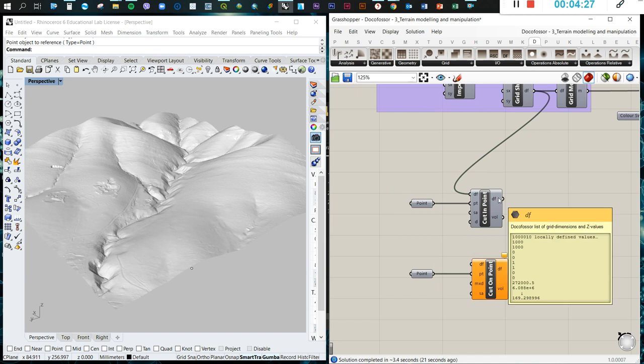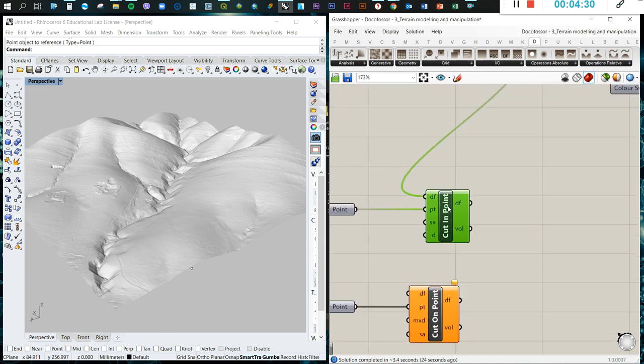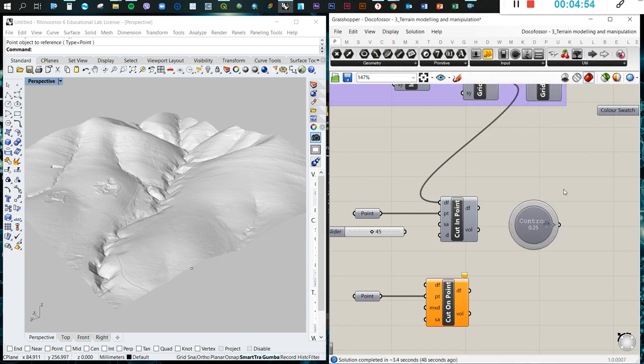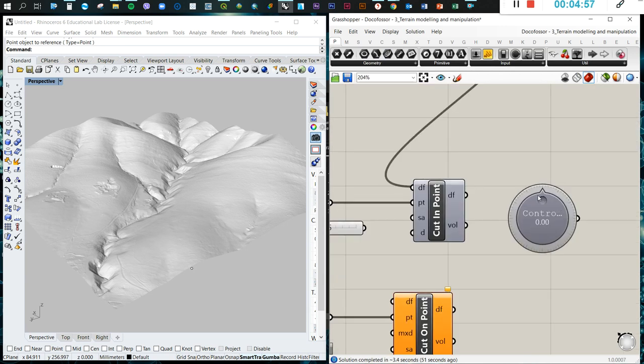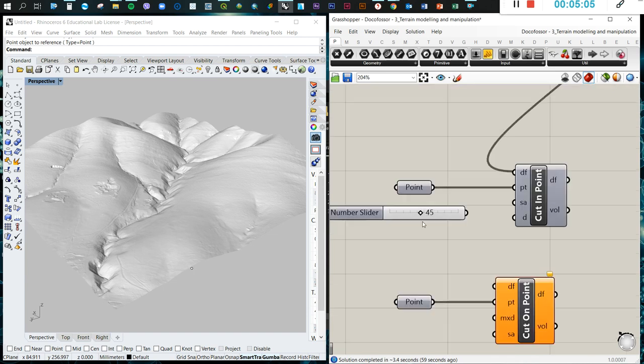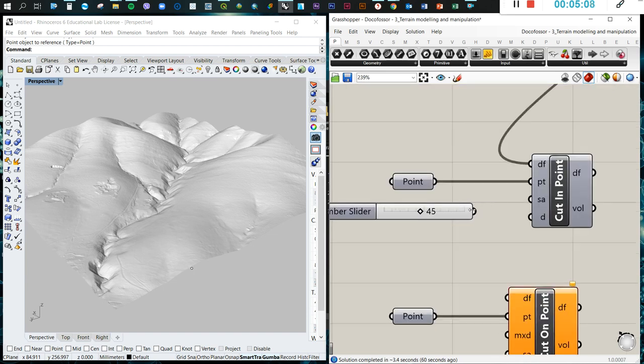Once we have done this, we are going to define the slope, which is the angle, and then we have to define our distance. For the angle, we use the angle component. We can use either a number, say 45 degrees, or we can use parameters. There is a control called control knob to define different parameters, where we simply edit the range value and the number of decimals. But just now, to make it faster, we are going to use 45 degrees.